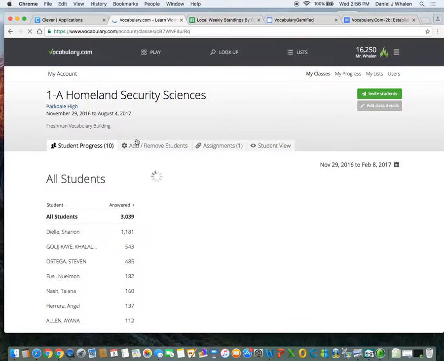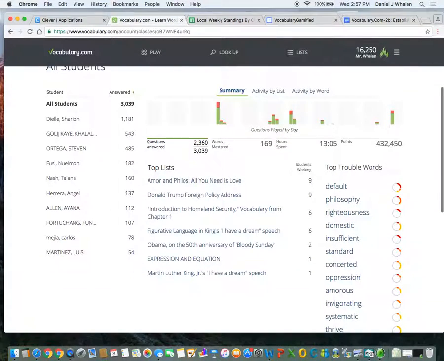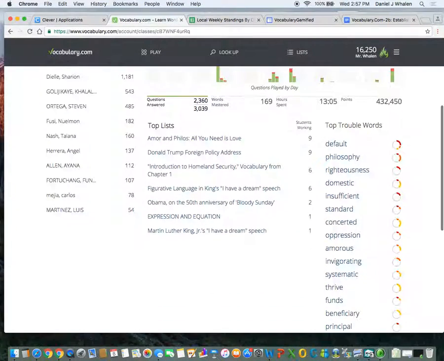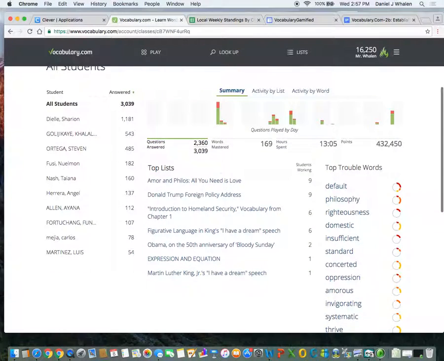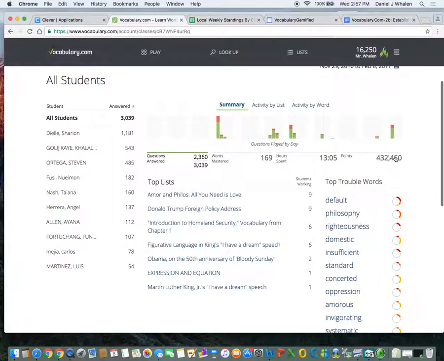Let's take a look at my 1A class, Homeland Security Foundations. You see on the right there's a list of trouble words. These are things that students are having a difficulty mastering. At the top it tells you their points, hours spent on task, and questions answered. There is an app available for this, but students can just log into the website, and I think that it works just as well and it's free, so encourage them to use the website on their electronic devices.